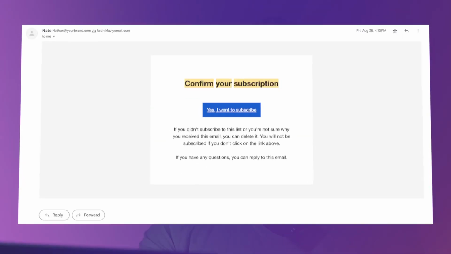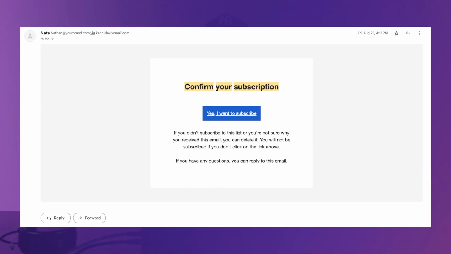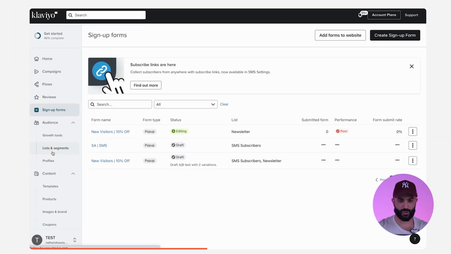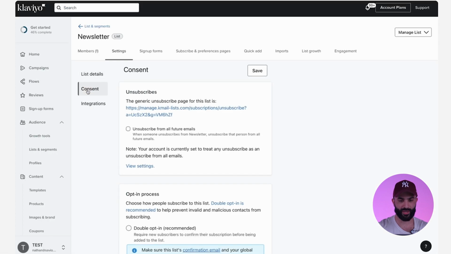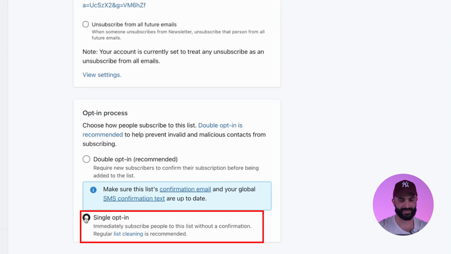In case you haven't done so yet, remove double opt-in from every subscriber list. You don't need an additional step to keep your list clean. Double opt-in pretty much ruins your list growth. Here's how to do it. First, you go to the List and Segments tab, select the list, and go to its settings. Scroll down and under opt-in process, select single opt-in. Quick note, this feature works for paid Klaviyo accounts only.